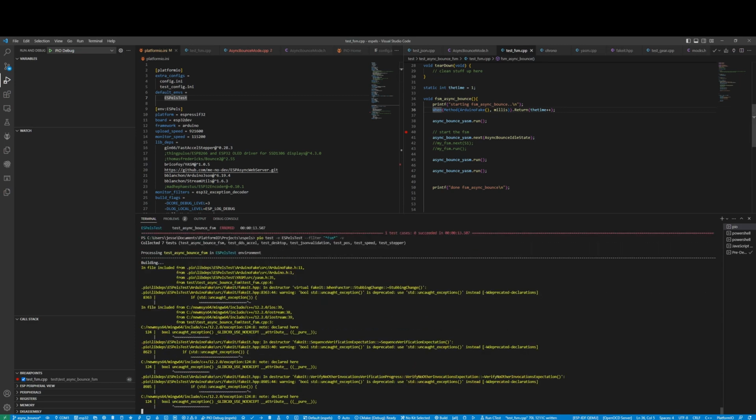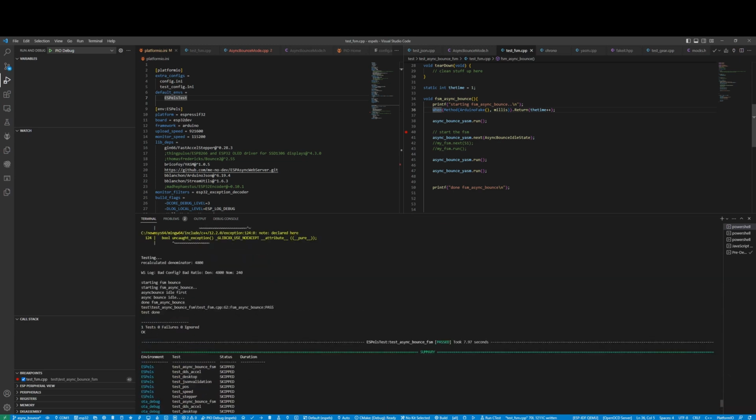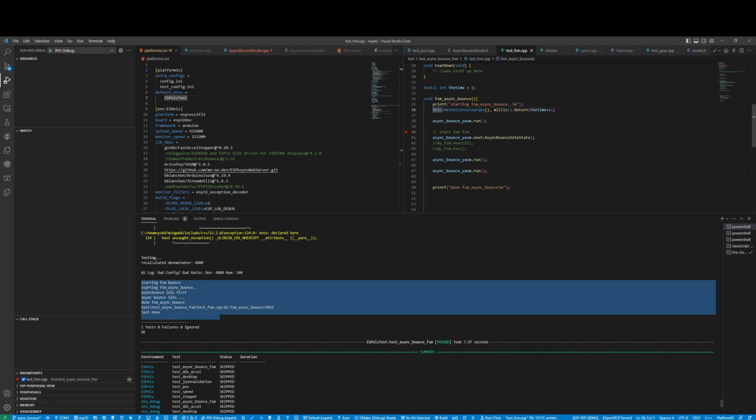And it's kind of buried. You get all these weird compiler warnings and stuff. But here's our output, right? So this is all the stuff that we're looking for in our test.